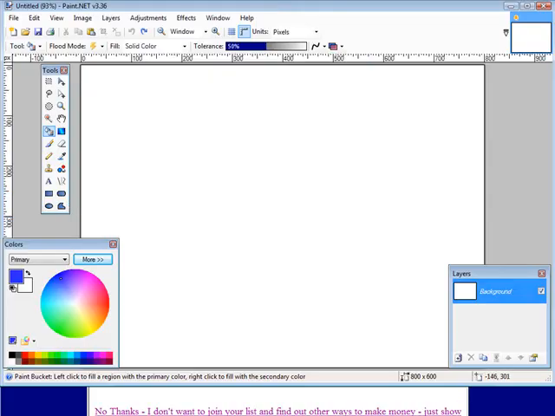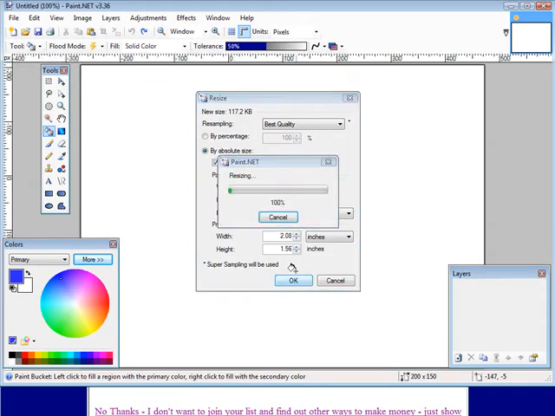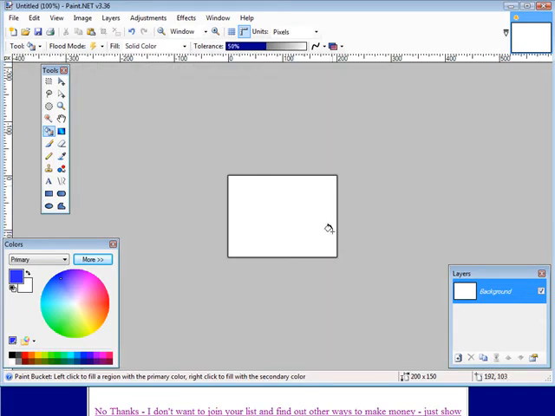Here's what Paint.net looks like. Now all we have to do is go into Image, and we will resize and make sure that Maintain Aspect Ratio is clicked. Make this 200. Click OK. Now we have an image that you see is this size right here.